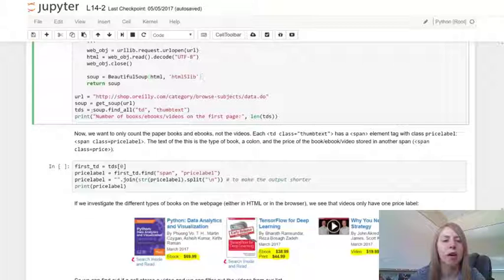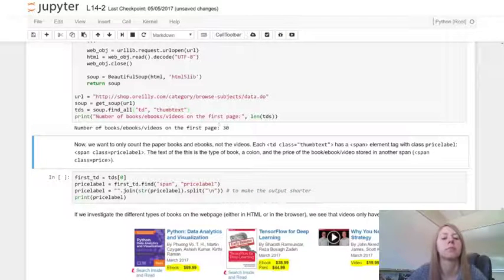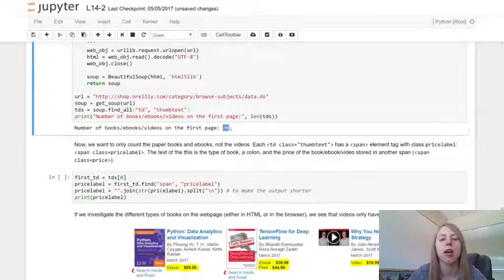Now I'm going to get all of the table items from our soup such that the class attribute is set to thumbtext. And then I'm going to print out how many of them there are. And we'll see that there are 30 because there are 30 thumbtexts per page.